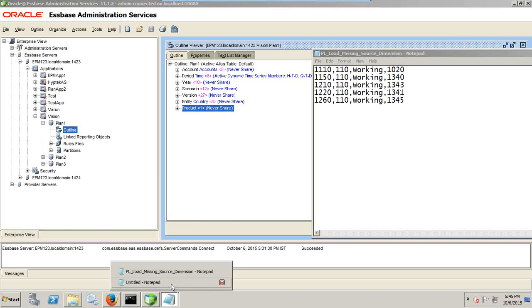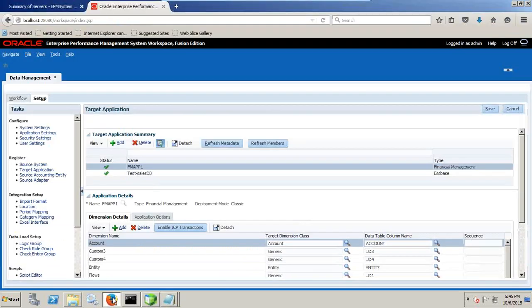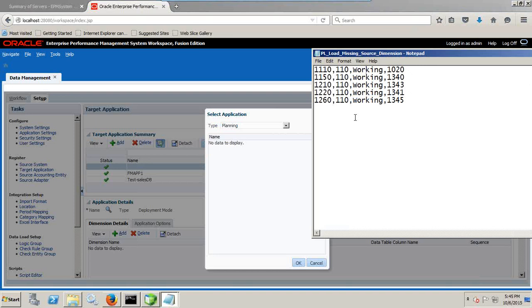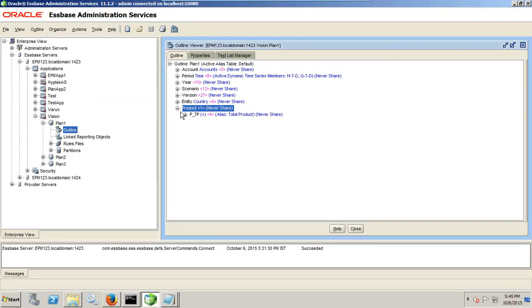Because we already gathered this information from the source, we can directly jump into the mapping part. So I'm going to the setup tab of my FDQM, and the first thing I'll do is the target application setting. Click on add and define your target application, which is my planning application, the Planning Vision application. The missing dimension, product, I'm going to define as a static product called P_000, which is no product in this case.